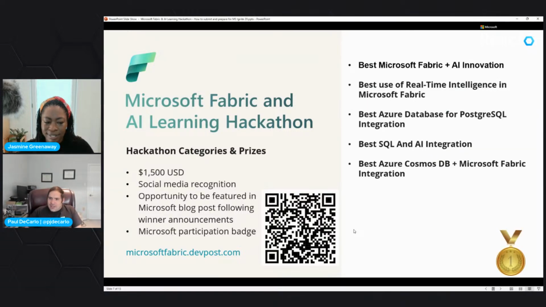So for the category prizes, these will also be sizable. We'll have $1,500 USD, and this is for each, not for all. Each will have a $1,500 award attached to it, and those will go to the best Fabric AI innovation, the best use of real-time intelligence in Fabric, best Azure database for PostgreSQL integration, best SQL and AI integration, and best Azure Cosmos DB plus Microsoft Fabric integration.